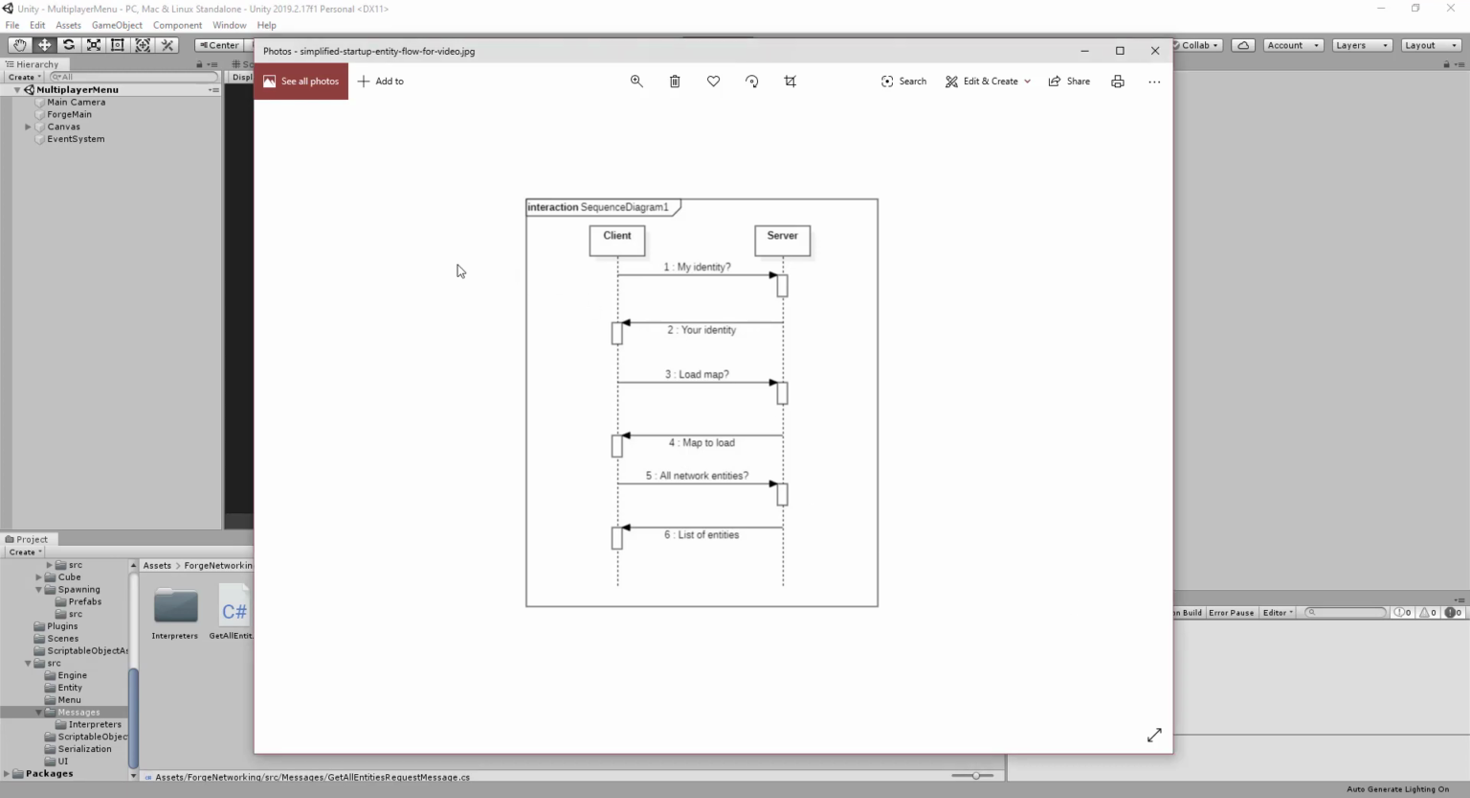Okay, so I have a simplified lifeline chart here. On the left is the client, on the right is the server. All the connect stuff happens before any of this. So the client connects, and then once the client is connected, it says, "What's my identity?" And the server says, "Here's your identity. This is who you are going to be on the network." Then the client says, "What map do I load?" And the server says, "This is the map that you want to load." Then the client says, "Are there any network entities? Can I have all of them?" And the server says, "Here is the list of all the entities." So you can see there's a request response thing going on in this sequence.